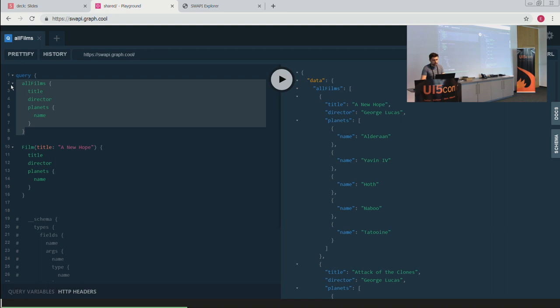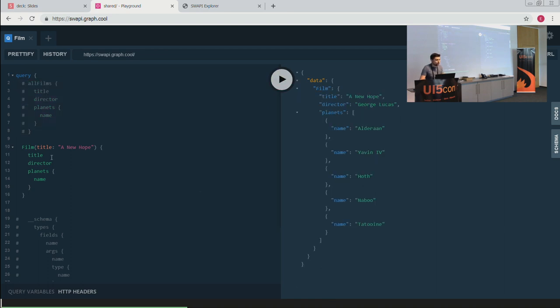Let's comment this out, and when we fetch a query for a particular film, it's like a filter. It's a custom query. It's not like OData. Does every type have a title field? No, it's specified only for film.